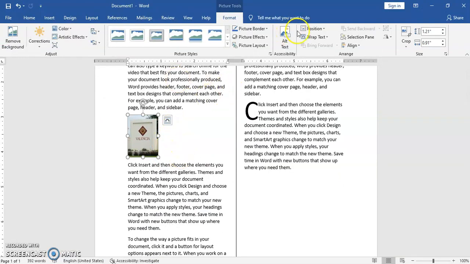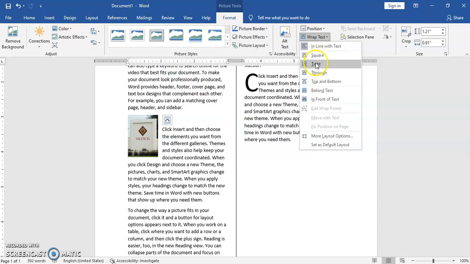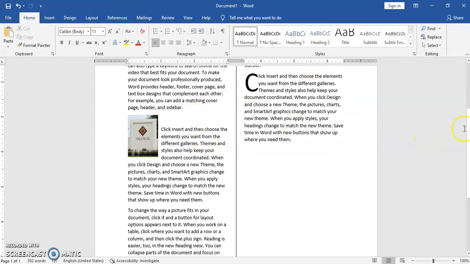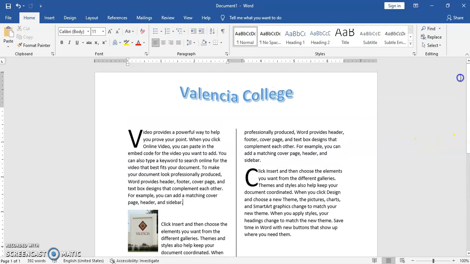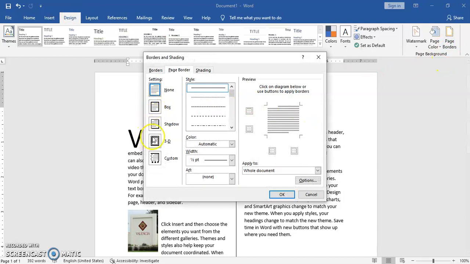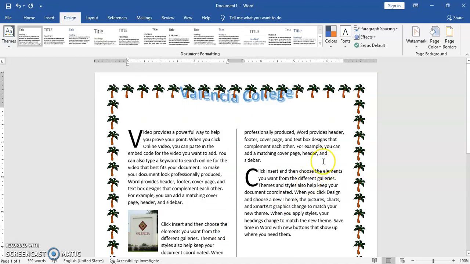And same thing, if I want to wrap the text, I'm going to use this one here. I have the text wrapped around it. Okay. If I want to add borders to my document, I go to Design, then Borders. I can add a regular border with the thickness that I choose, or I can be more fancy and choose an art border. Okay. And then I'm going to apply it to the whole document, click OK. And now I have my borders.